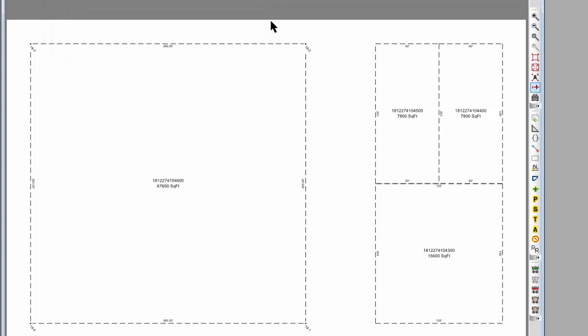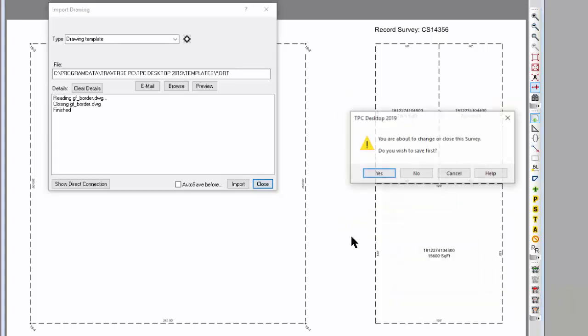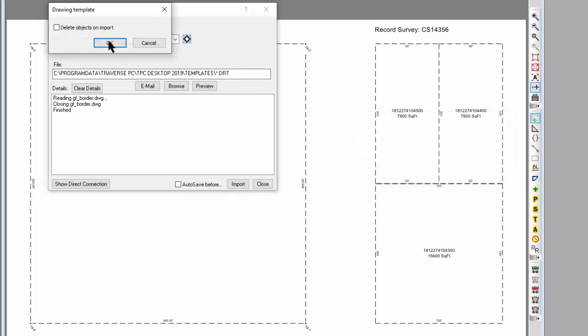Okay, so I probably better give you some idea of that. Let's go ahead and put anything in paper space here, some text. And we're going to say, record survey CS 14356. Okay, so I put that in paper space, and I want to leave that. I don't want that to disappear when I bring the template in. So let's go ahead and say Tools, Import Data into Drawing, select a template, Drawing Template, and we'll say, no, I don't want to delete the objects on import.